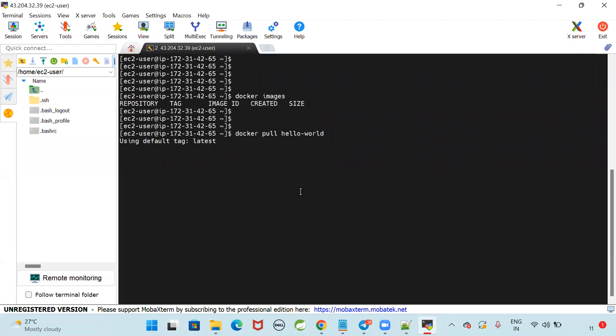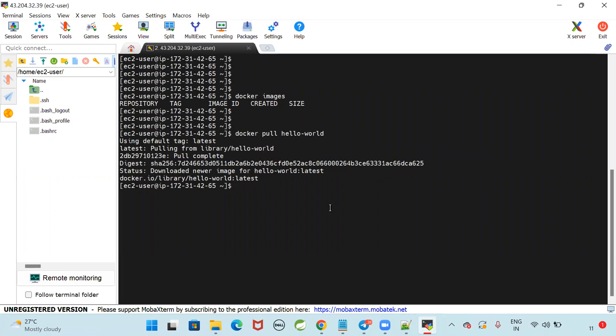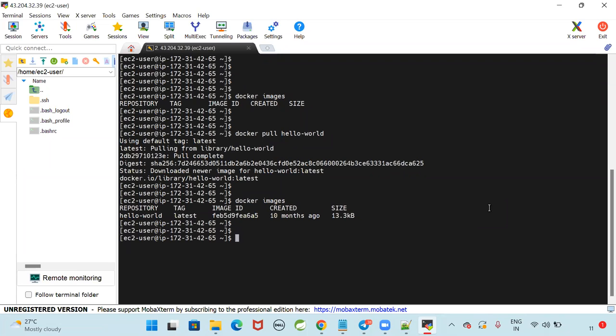So when I use docker pull hello-world, you see, it is pulling the image from Docker Hub. Hello World is a public image which is available for everybody, so you can pull that image by using the docker pull command. After pulling it, let us execute the docker images command. Now you see, I'm able to pull the Docker image. The image name is hello-world, the image ID is also available, and the image tag is latest. So you understand how to download a Docker image? By using the docker pull command, you can download the image.